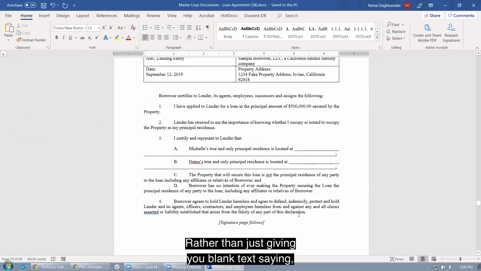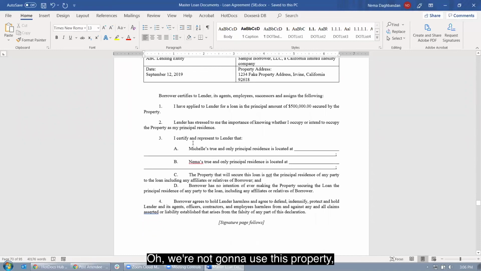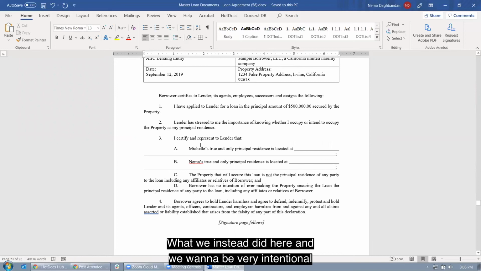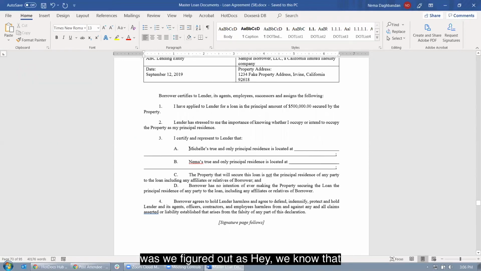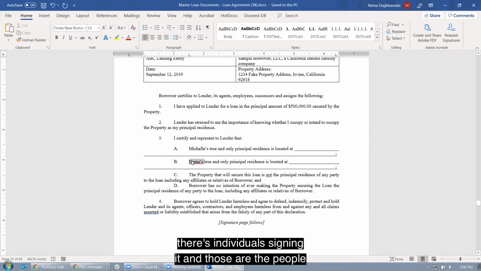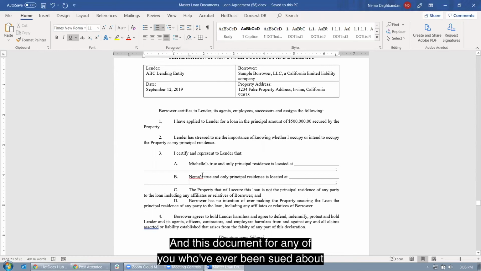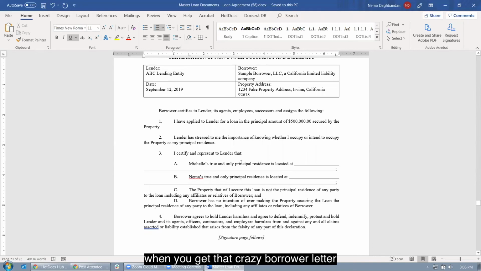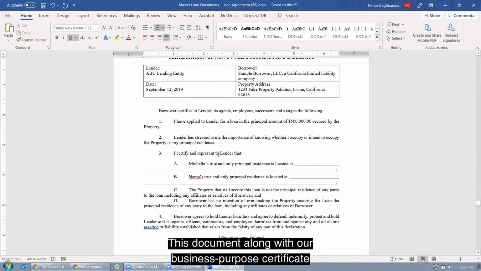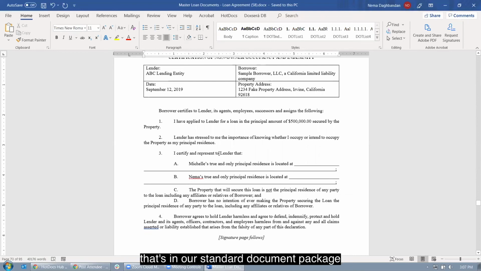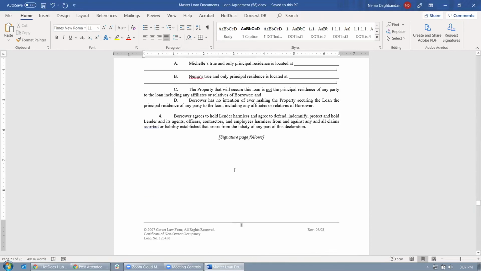Rather than just giving you blank text saying, oh, we're not going to use this property, it's not our primary residence, what we instead did here, and we want to be very intentional, was we figured out that there's individuals signing it, and those are the people that really need to attest that this property is not their property. And this document, for any of you who have ever been sued about this, is going to be such an easy way to get out of litigation when you get that crazy borrower letter that you made a consumer purpose loan. This document, along with our business purpose certificate that's in our standard document package, is a really state-of-the-art type deal that really ends most litigation dead in its tracks at the outset.